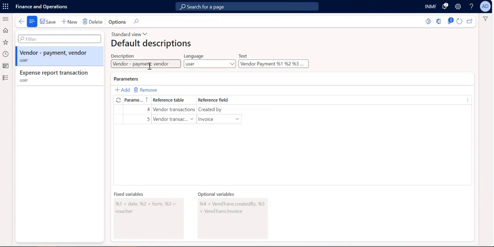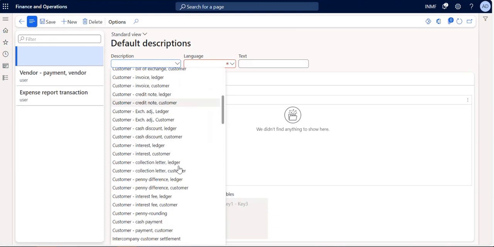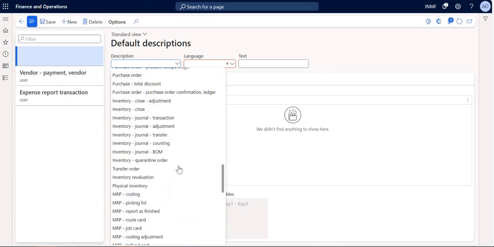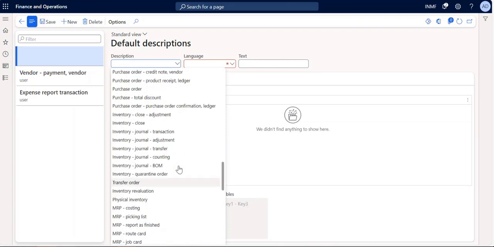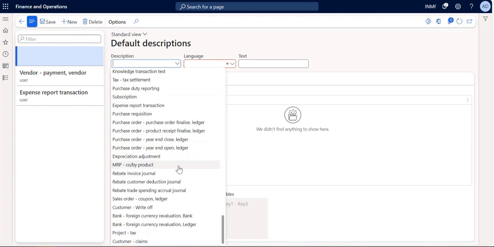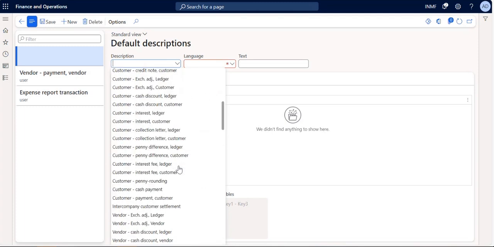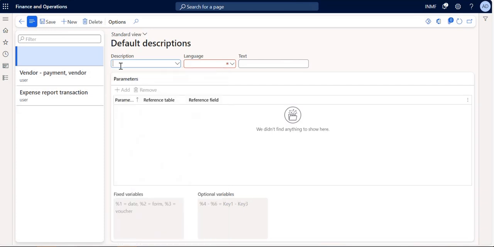So here, let me show you. There are fields provided by default by Microsoft. In the description, we have these many fields where we can define the default description feature. Like for MRP related, project related, fixed assets related, purchase order related, vendor and customer related. So these are the description fields for which we can define the default description.